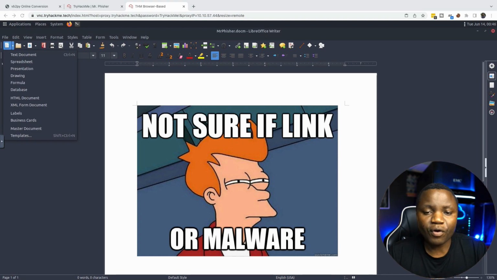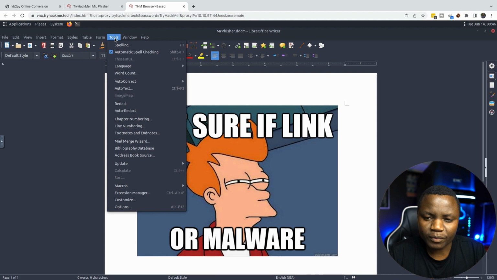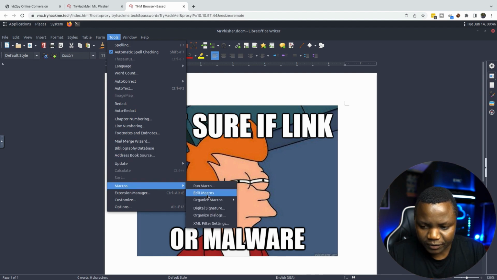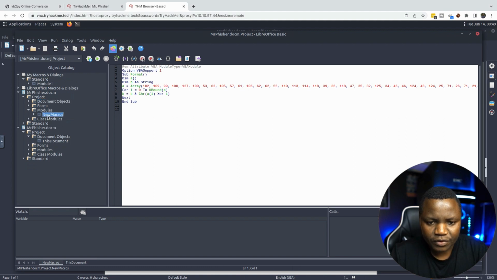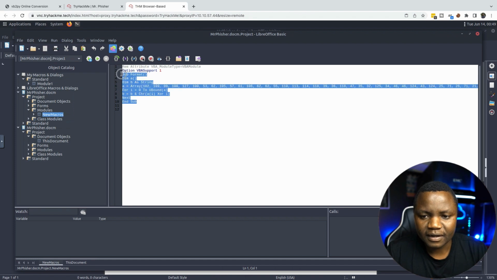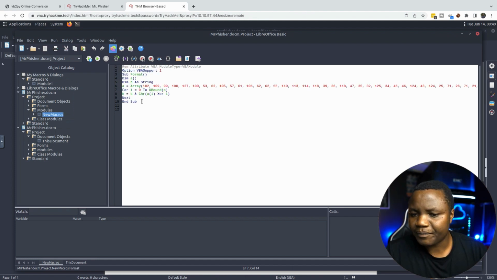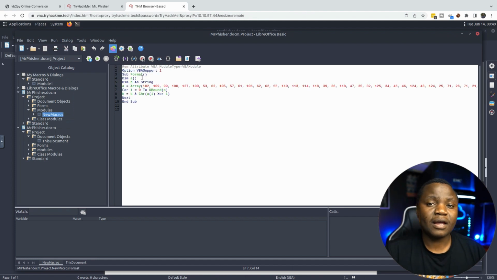So in LibreOffice, to see the macros, you go to Tools, all the way at the top, and you see Macros, Edit Macros. In the editor, if we open the Mr. Phisher project, Modules, New Macros, right here, you observe that we do have a macro. So what is this? This is Visual Basic programming. Let's quickly do a crude way to try to understand what's happening here.